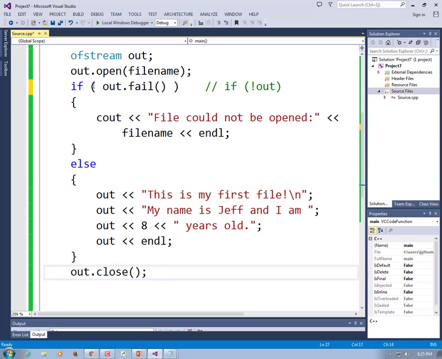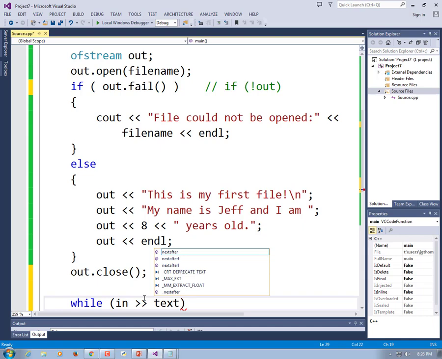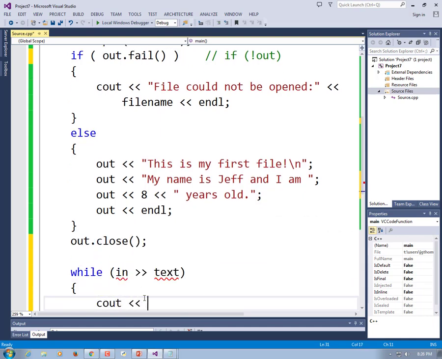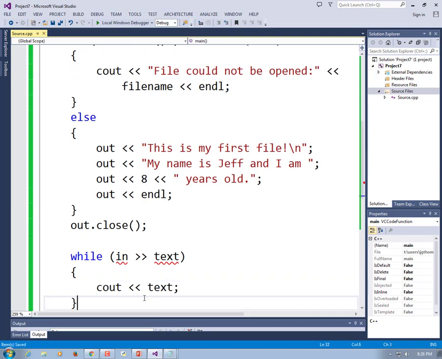Okay, now we're going to write some code that will open that file and read it to the screen. Instead of using ofstream, we're going to use ifstream because it's going to be an input file. It'll read it to our CLI. We're going to read in a line and send it to cout. Exactly. Do we need like a string read line? Not quite. Don't type this yet. While in can be read into text like that, then we'll have a line that looks like this: cout text.